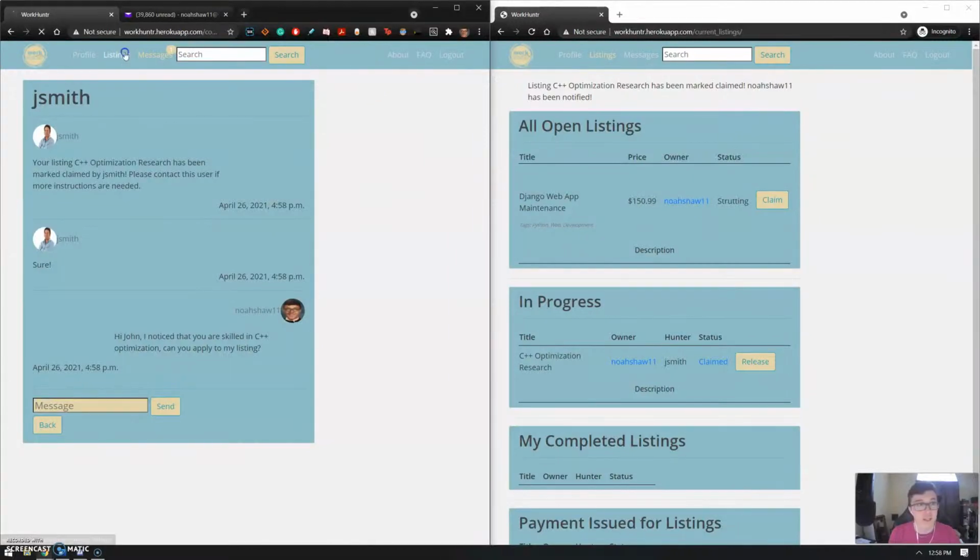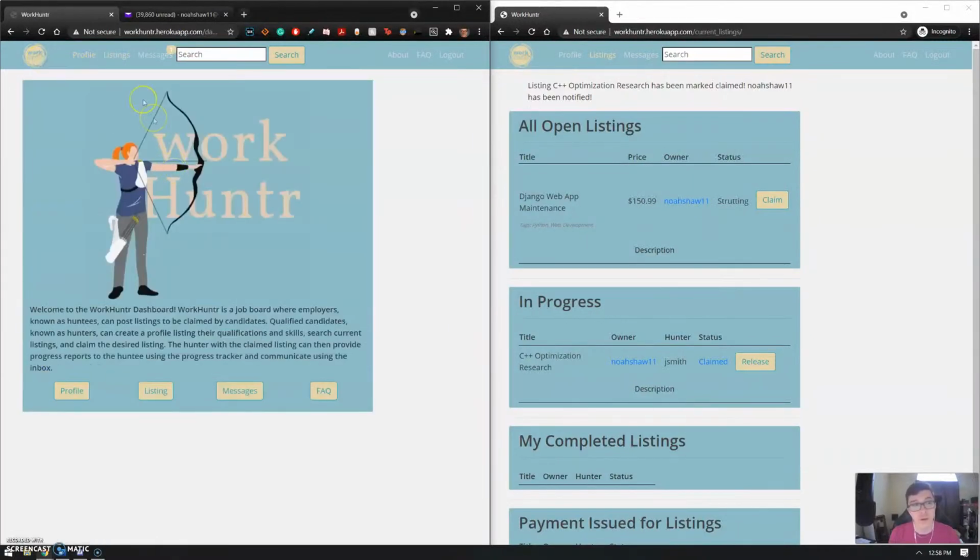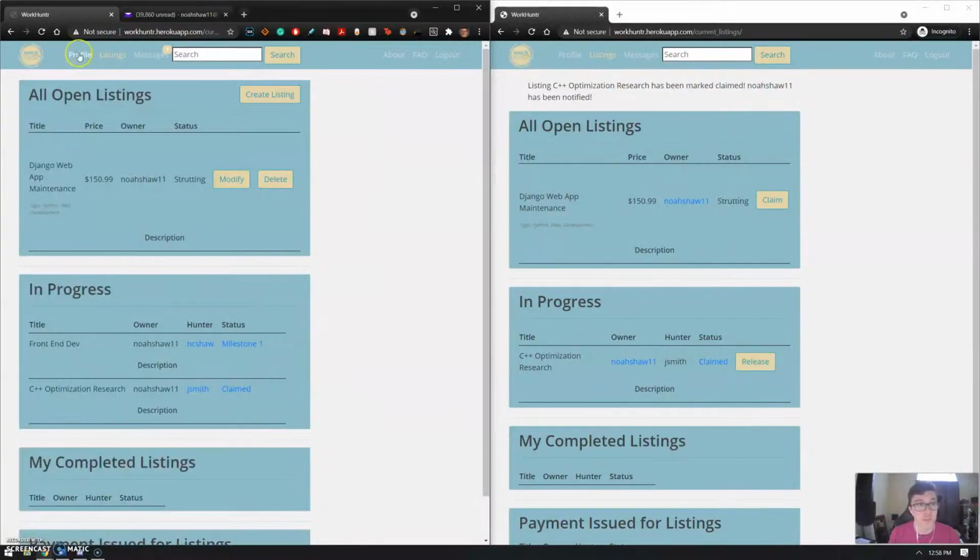And that is the generic workflow to create an account, get set up on WorkHuntr, and contact other users to talk about potential listings, potential signing up for listings, or work on listings.